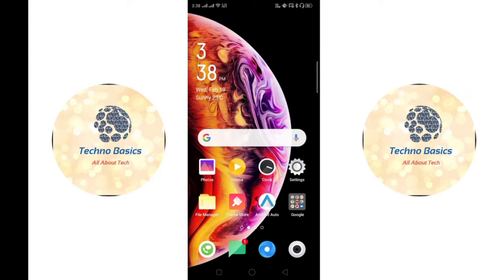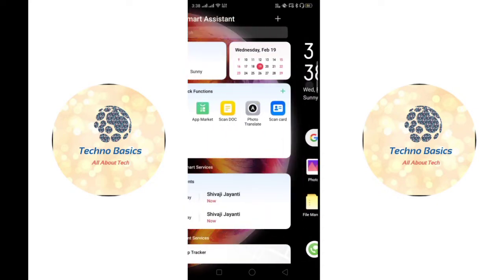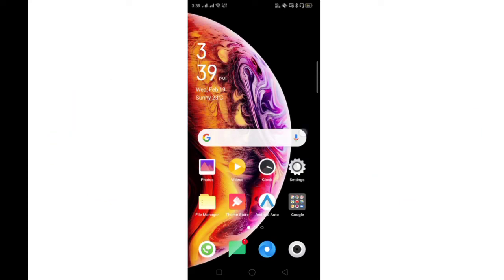In today's video, I'm going to show you how to download Kinemaster full version for free without any watermarks, without any advertisement, and it has all the features unlocked. So let's see how to download it.